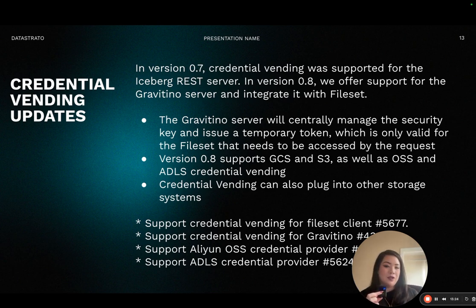So in 0.8, you can see that there's additional support in Google Cloud Storage and S3. And this is also supported in the OSS and ADLS for the type of credential vending that you can have. So there's a lot of different options here for you to manage the tokens and how you're vending them.